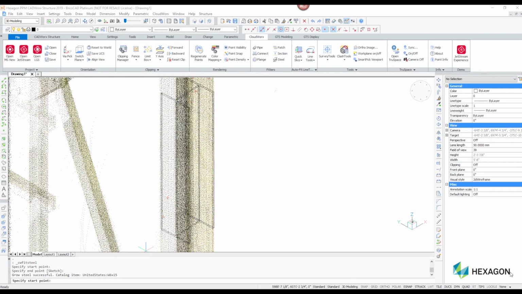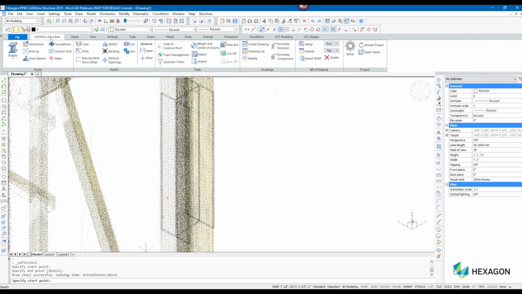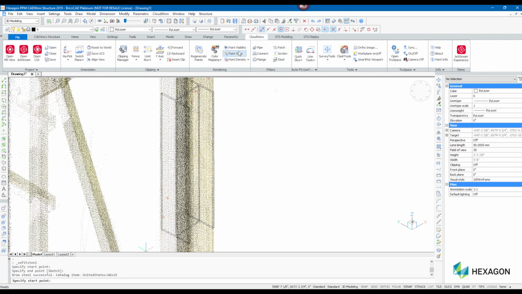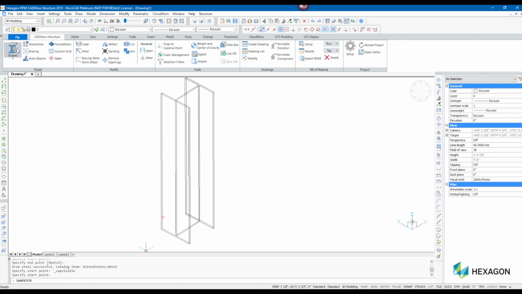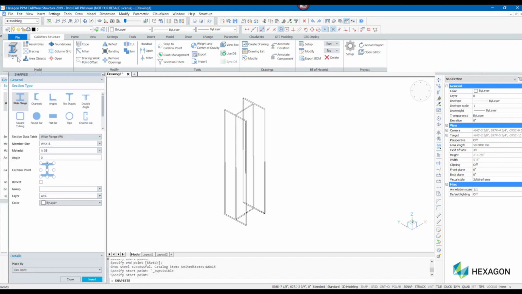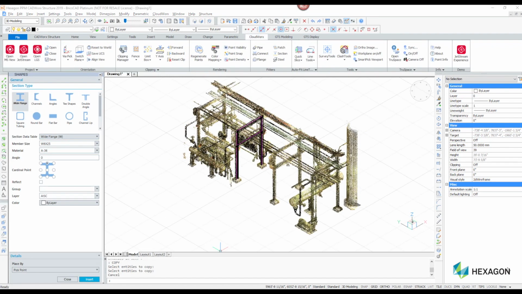So we looked at how the shape fitter works. Once we have the shapes identified, we can go to CADWorx Structure and start drawing our CADWorx Structure objects. I'm just going to turn off the point visibility. Here, if I go to steel shapes, it allows me to select the shapes and draw my frame. Here I've drawn one of the frames, and I know by using the shape fitter that all these frames were identical, which is a good thing.